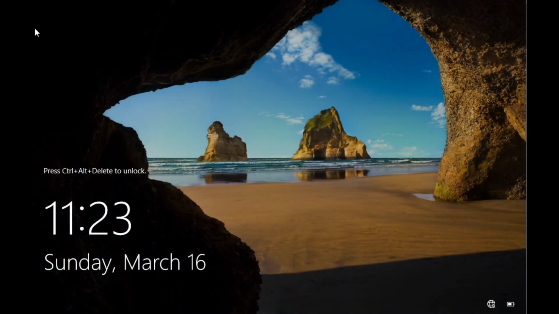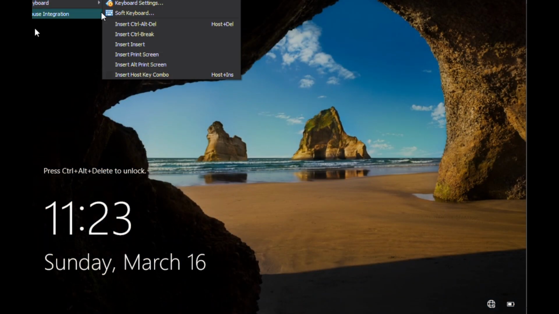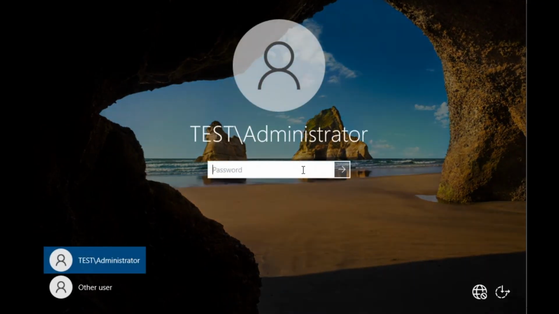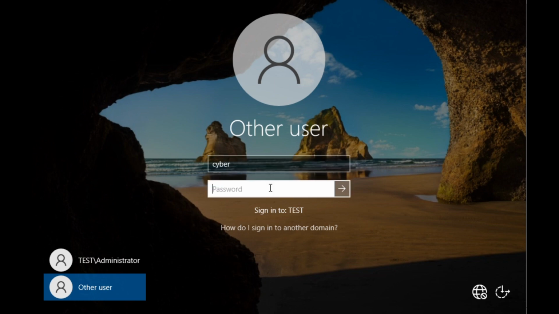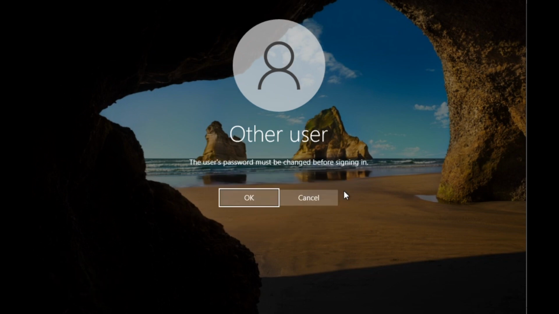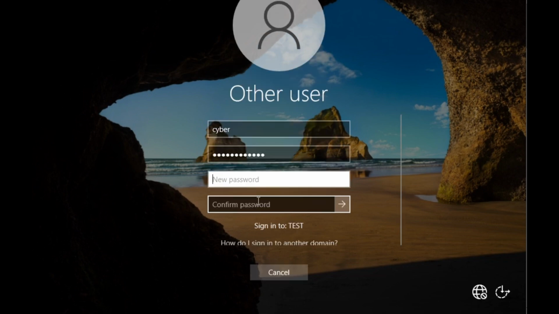So here now I will log back in. I'm not logging in as an administrator now. Like you can see, I'm signing into the test domain. So let me sign in. Like I said earlier, I'm going to sign in with this user. I'm going to enter the password. You see, user password must be changed before signing in. That's as we just set up.